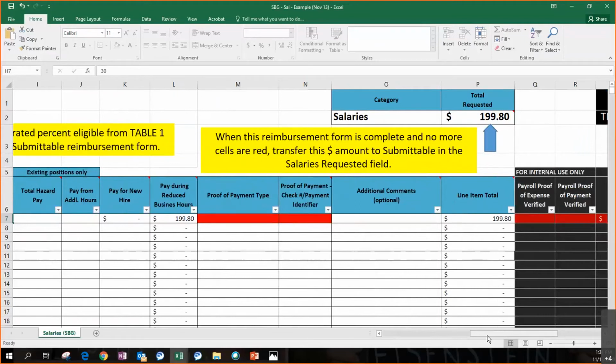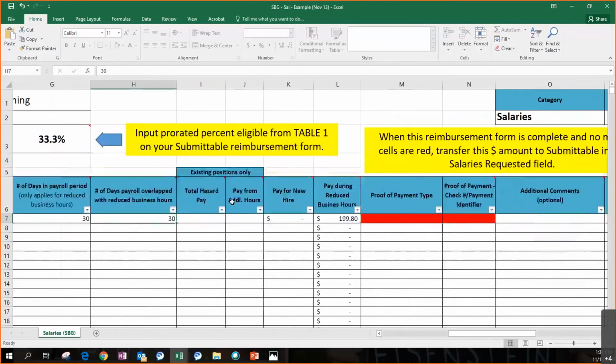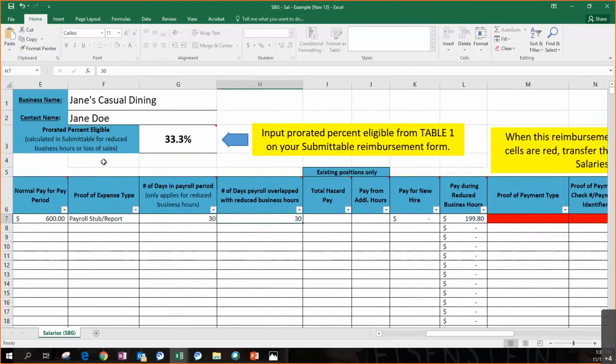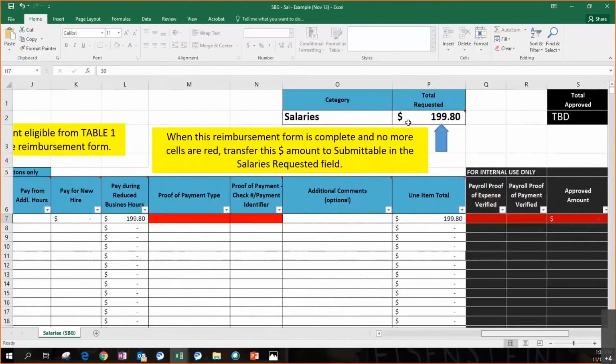And what this did was basically calculate using this prorated percent times the normal rate of $600 that he was paid. We've got that for Johnny.